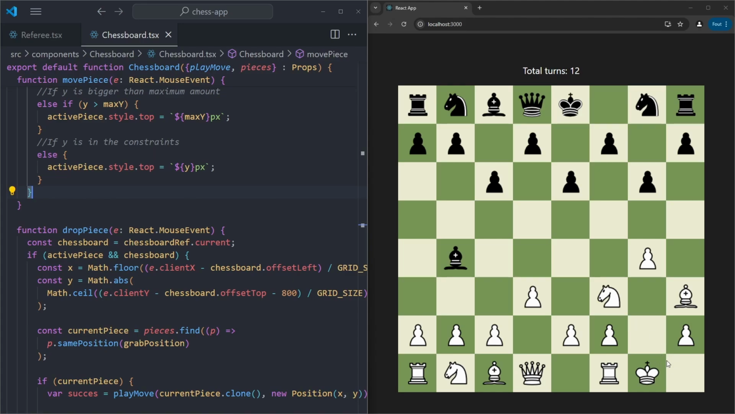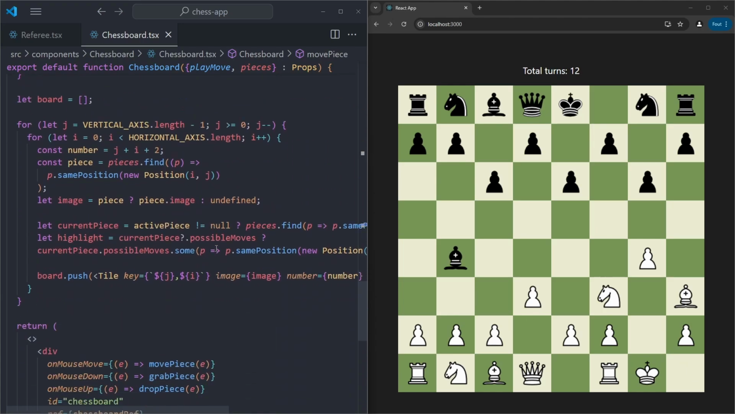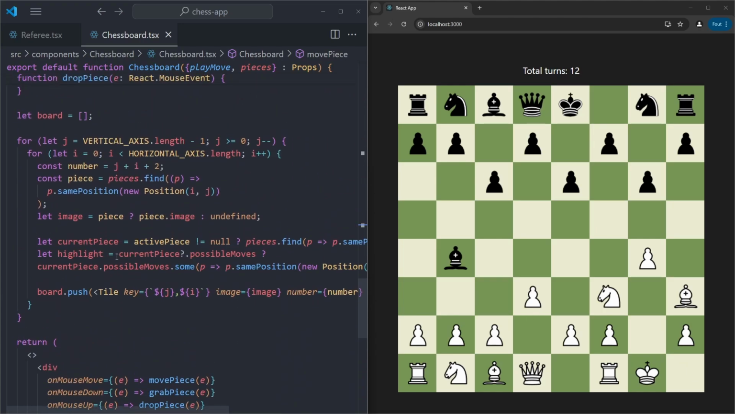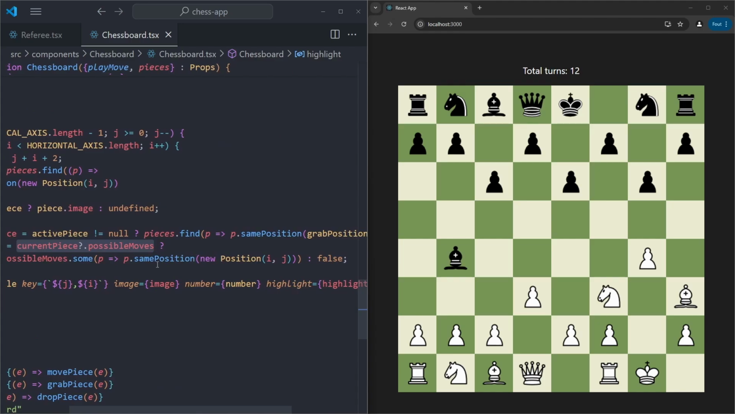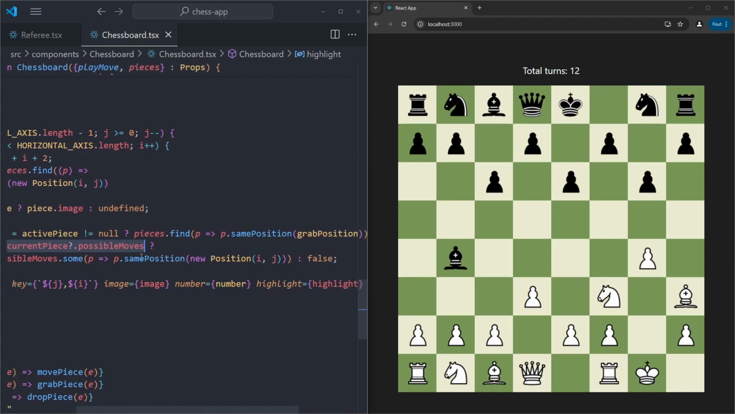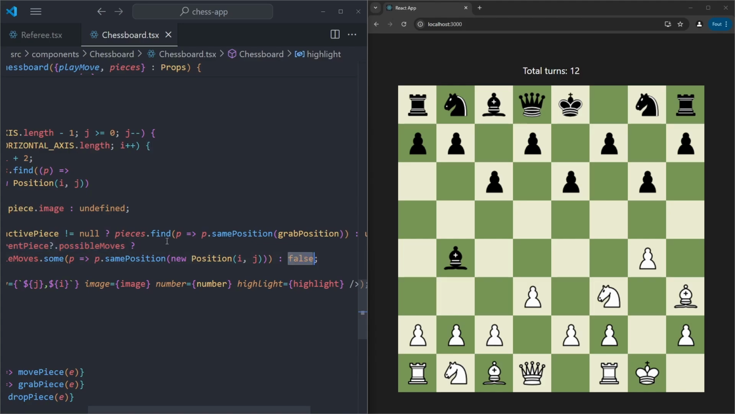As you saw before, the rook had a circle around it. So where do we determine whether a piece has a circle around it? That's right here. Here we have the pieces or the tiles, and here we have a highlight parameter. This highlight parameter is equal to current piece possible moves. It's equal to the same position as that we are in right now. If it is, then the tile can be highlighted. If it is not, then the tile will be false.